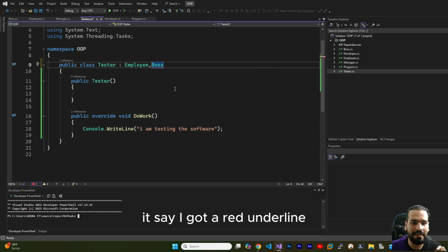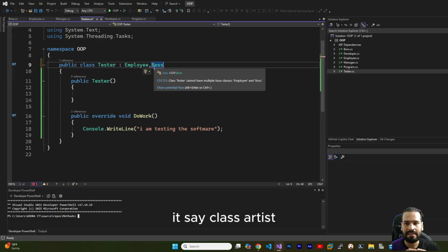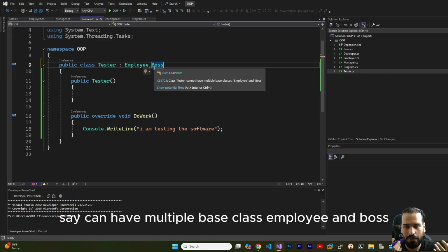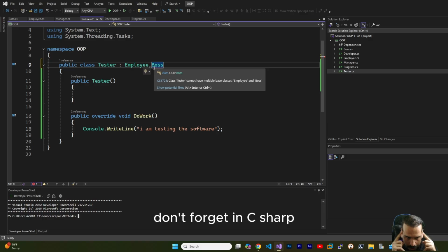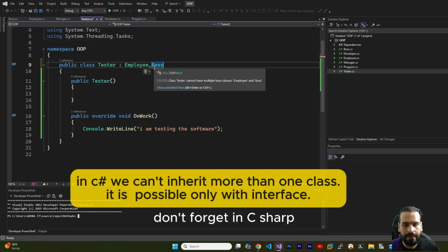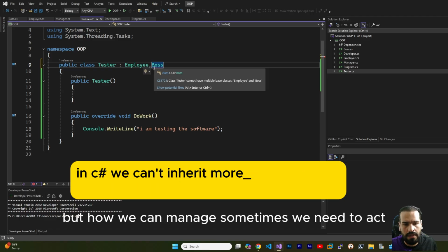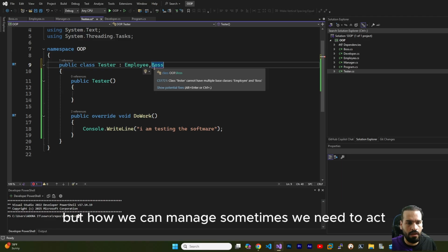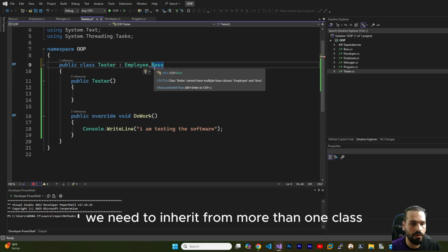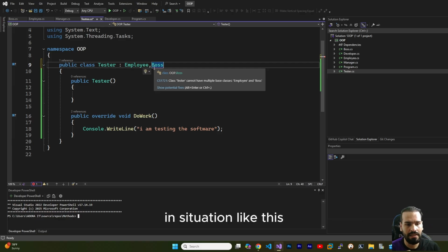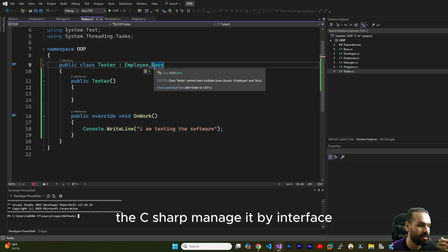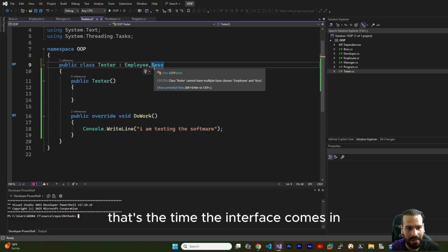Now, if I come here, there's a tester, and I want to also inherit the boss. I got a red underline. It says class tester cannot have multiple base classes, employee and boss. Don't forget, in C# we cannot inherit more than one class. But how can we manage? Sometimes we need to inherit from more than one class. In situations like this, C# manages it by interface. That's the time the interface comes in.